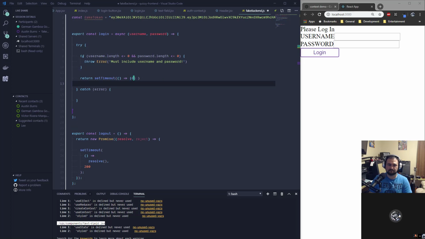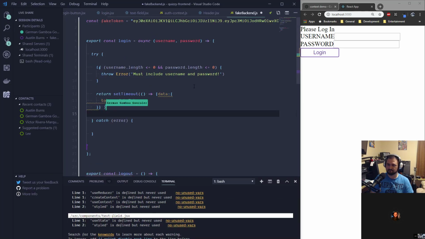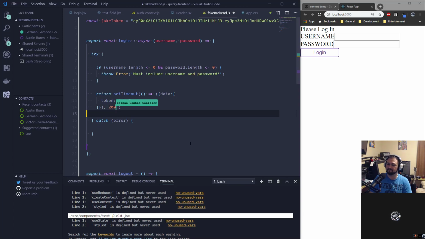So if I do return, and then we have the data object in here. Yeah, I don't know. I don't even know. Is the fake token just a bunch of garbage data? It's a token I had in Postman, so I just grabbed it. I figured to use something that looks like a JWT. Sure.